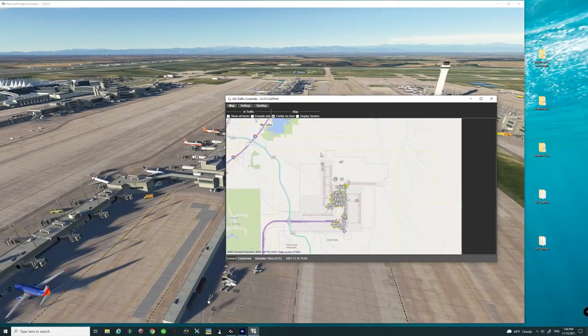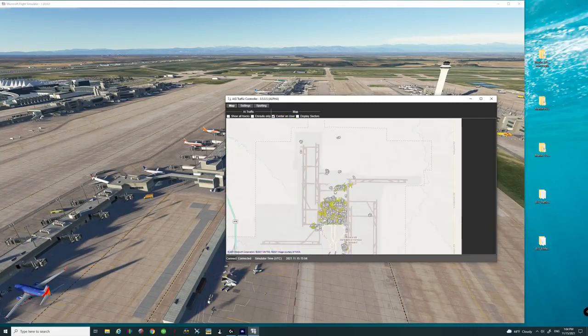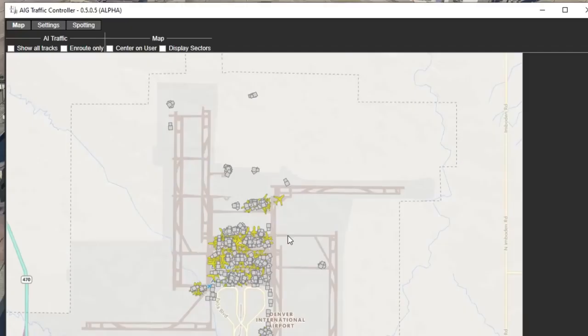So now it's going to load up the map for the airport. You can zoom in and actually see all the little ground traffic moving around. I think that's pretty cool. But more importantly, you can see all the live traffic for the planes that are going on right now.